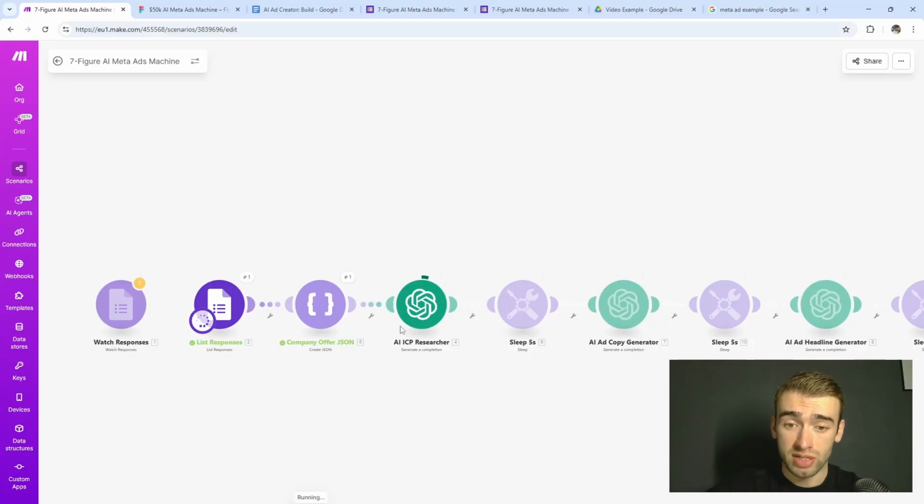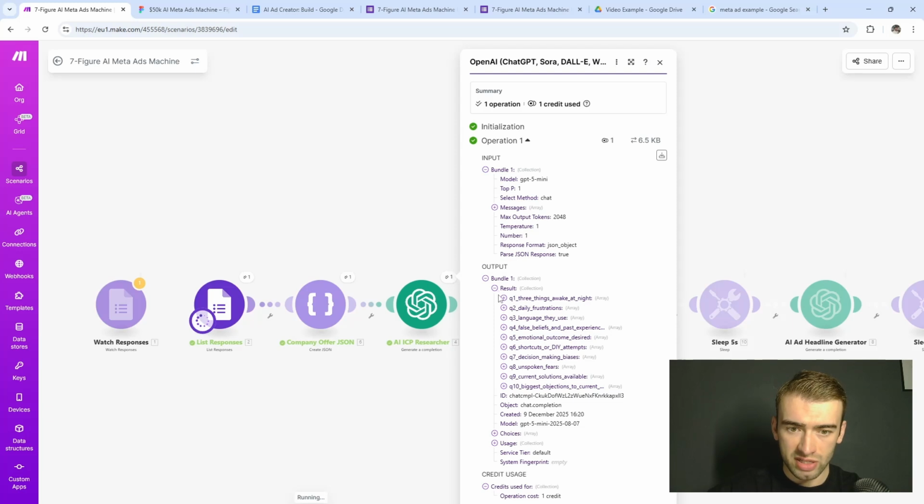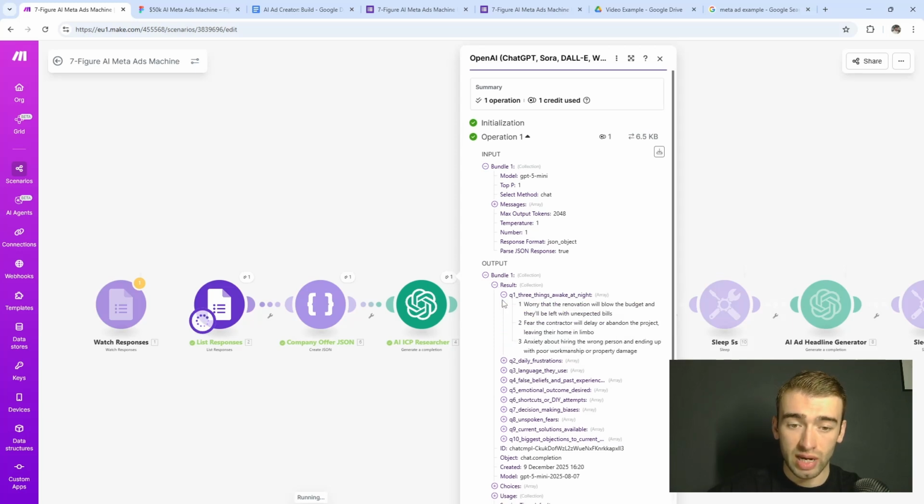The first step in the process here is that we're now researching the actual ICP. If I go over here into the results, we can see what kind of results we have. If we recall, for a construction company the ICP was homeowners. 3 things that keep them awake at night: the worry that the renovation will blow the budget and they'll be left with unexpected bills, fear the contractor will delay or abandon the project, anxiety about hiring the wrong person, etc, etc.